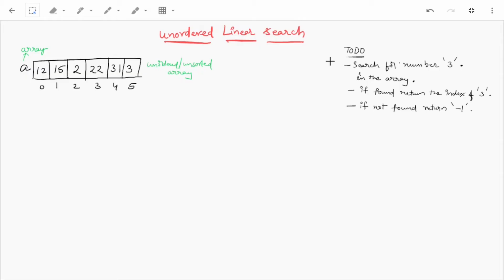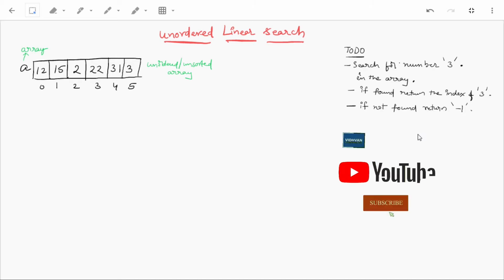Let's see how to search for an element in an unordered array. For this, we are using unordered linear search. So what is there to do? We have to search for a number called 3 in the array. If we find the number, we have to return the index of 3. Otherwise, we have to return -1 for the calling function. So unordered linear search works in this way.